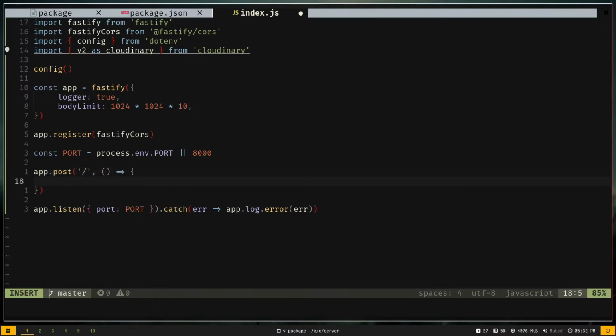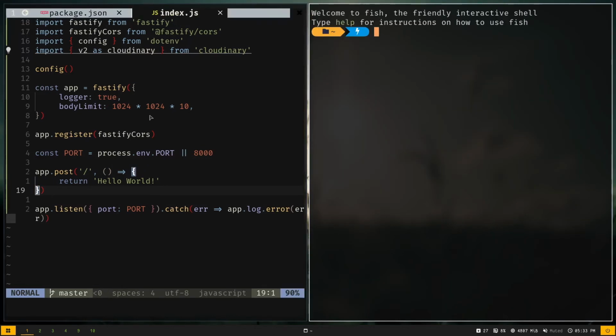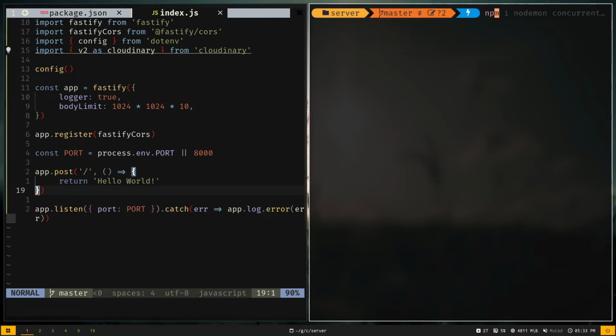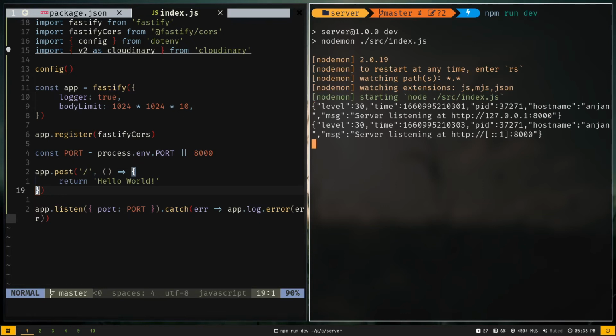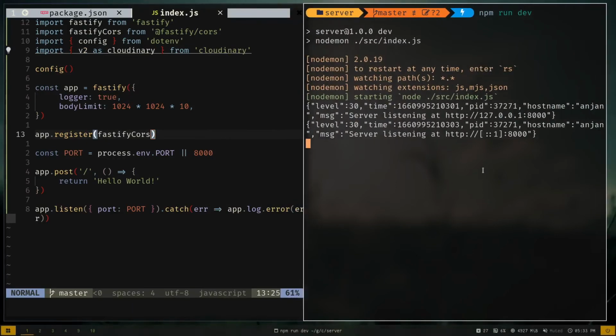We need to return a response, so return hello world. So now we can run the dev server and test our route. So I will open up another terminal. So let's go to the folder, not client, server, and now we can run the dev server with npm run dev, and you can see our server is listening at this port.